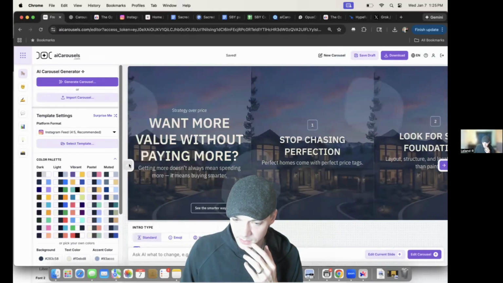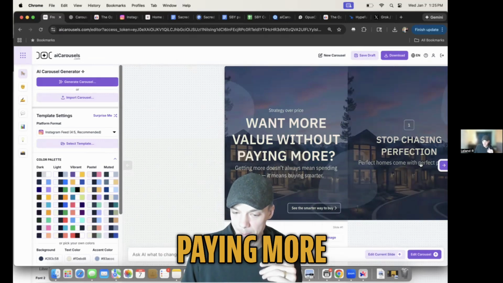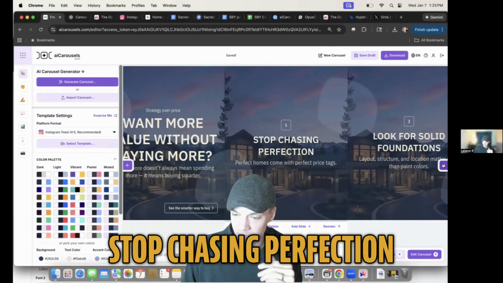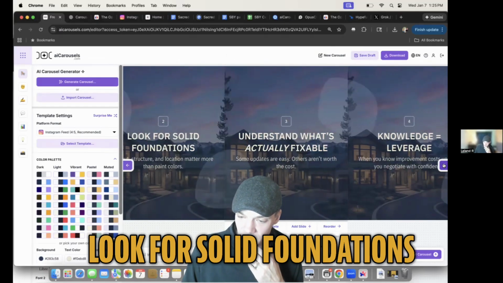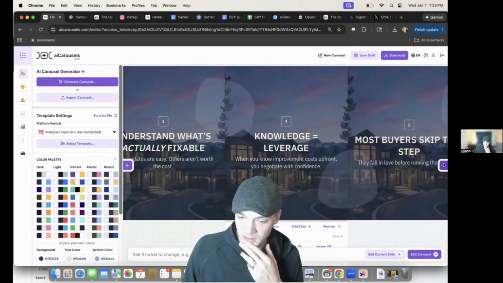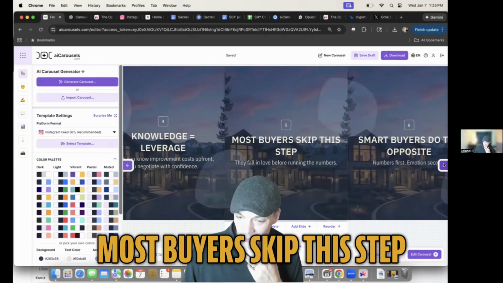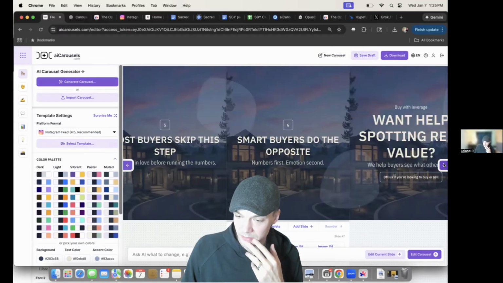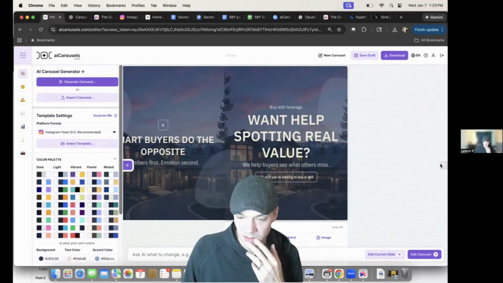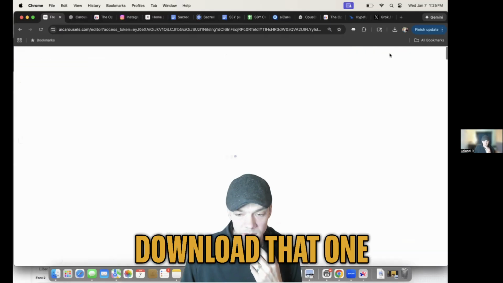All right, let's read this. So, for a real estate agent in Colorado, want more value without paying more. Getting more doesn't always mean spending more. Stop chasing perfection. Look for solid foundations. Understand what's actually fixable. Knowledge equals leverage. Most buyers skip this step. They fall in love. Smart buyers do the opposite. Numbers first, emotion second. You want help spotting the real value. Yeah, very good. Download that one.